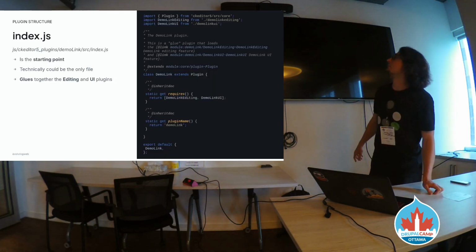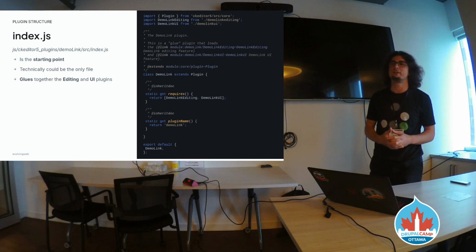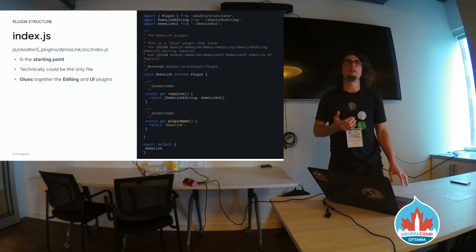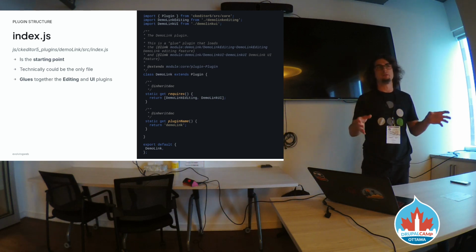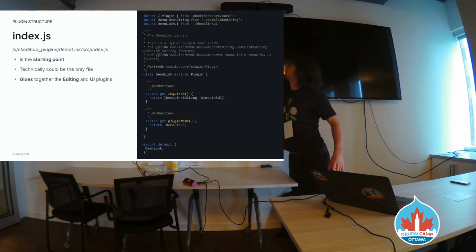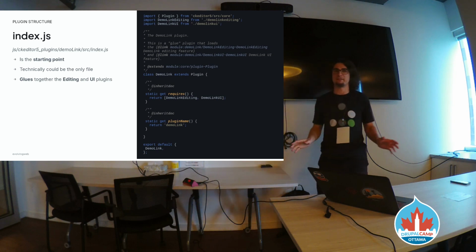All right, so that's the index.js file. I'm not sure if you can see the code in here. I'll just try to explain what's going on, at a very high level. The index.js file glues together the two main parts of the plugin, which are editing and UI. So it requires editing and UI, which are imported from other files, and it gives the plugin name, demoLink, and that's it.